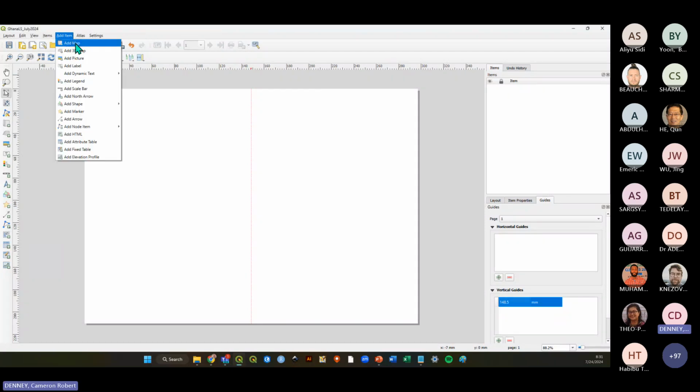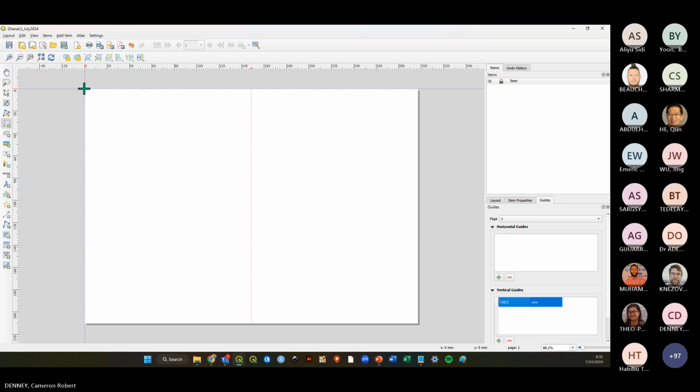So next, let's add a map. We can go up to Add Item on our layout window and say Add Map. And then I can click and drag. I'll start at the top left corner and then go all the way to the bottom right of that red dotted line that we just created.